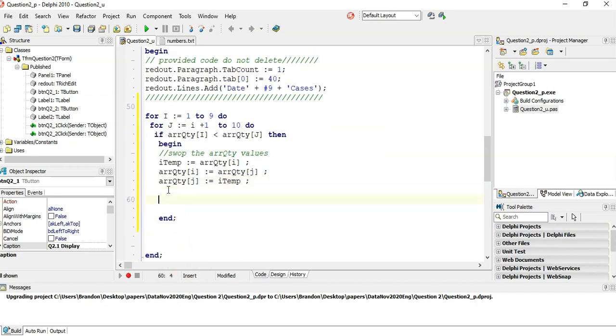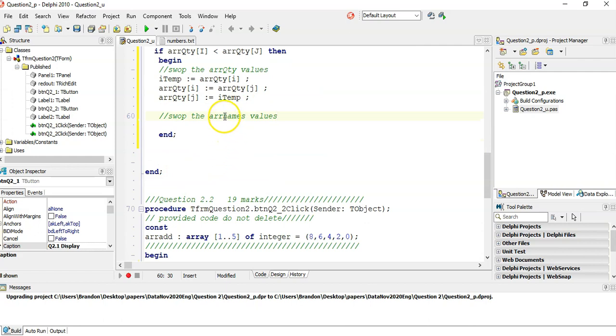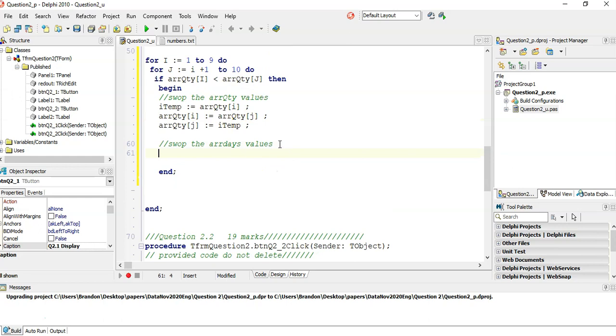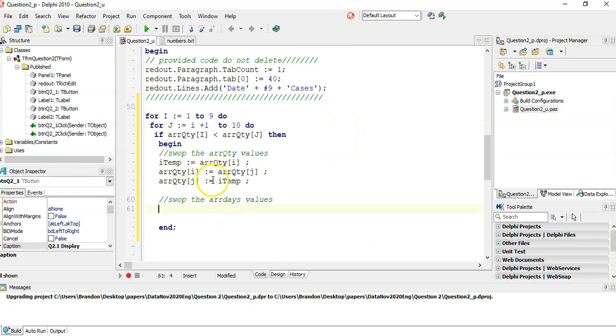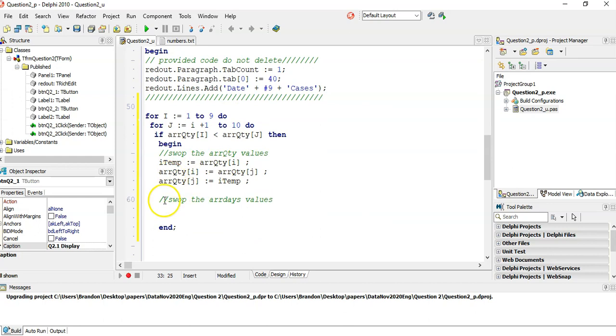So we did that, but whenever we swap the values in the array quantity, we also need to swap the array days accordingly. So if we swap I and J of array quantity, we need to do the exact same swap in array days to keep it consistent. If we swap that value and that value, then we need to swap this value and this value, if that makes sense. So we're literally going to do the same thing.